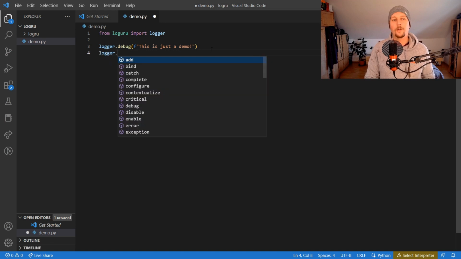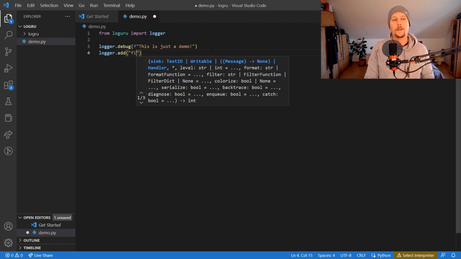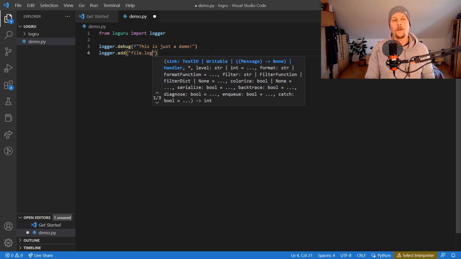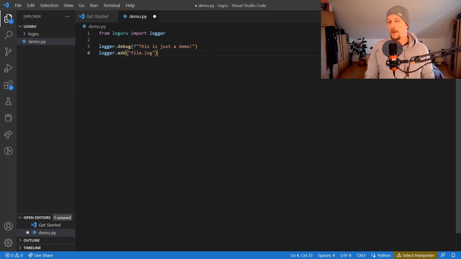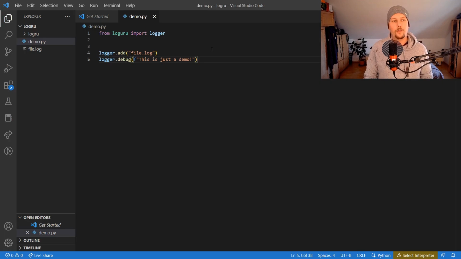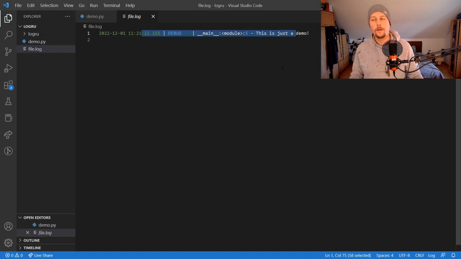So logger.add, and we could say that this is a file.log. And once we save it and run it, we should see that the log messages start to appear in a file.